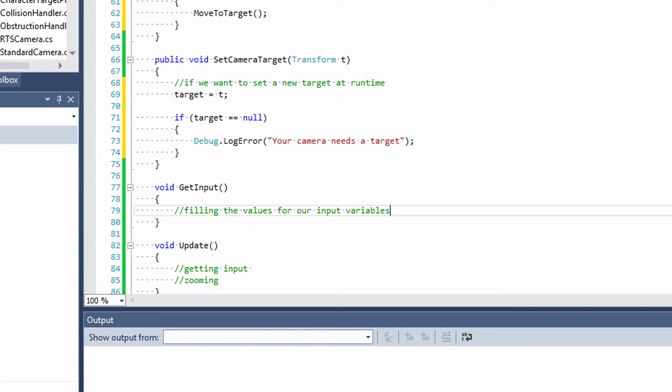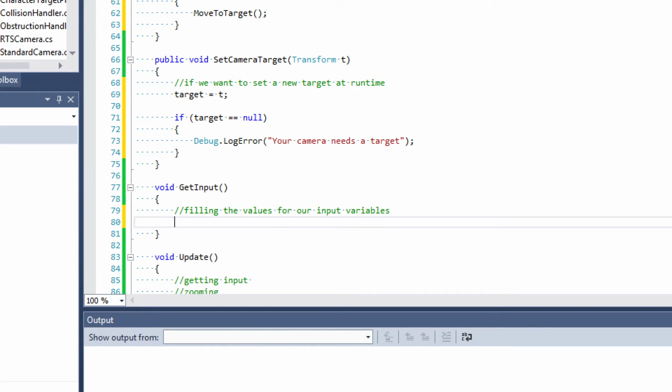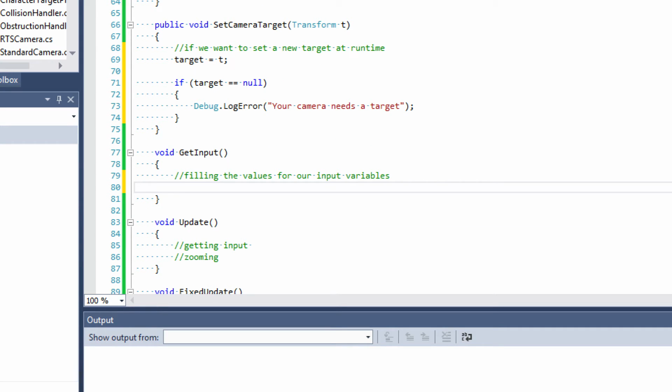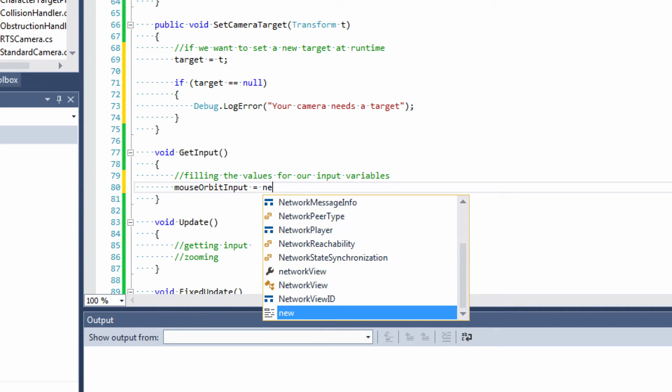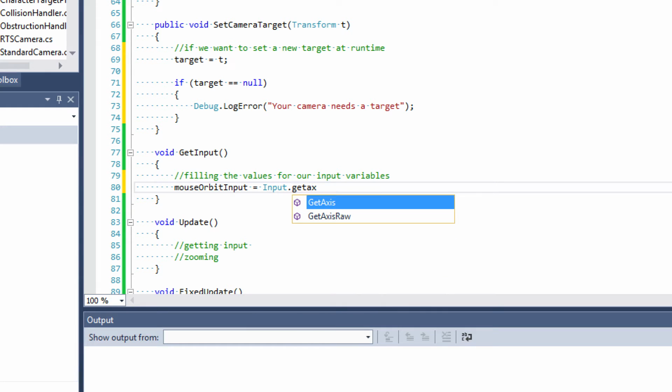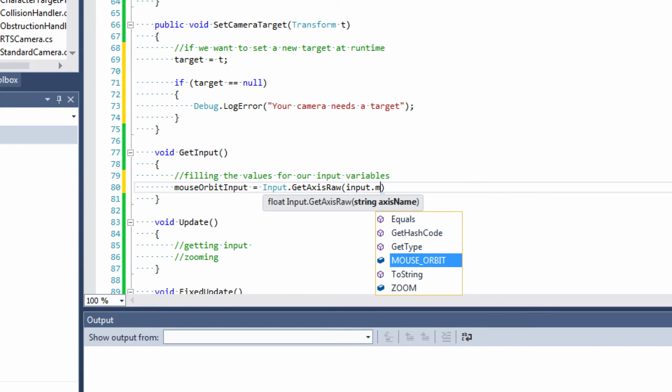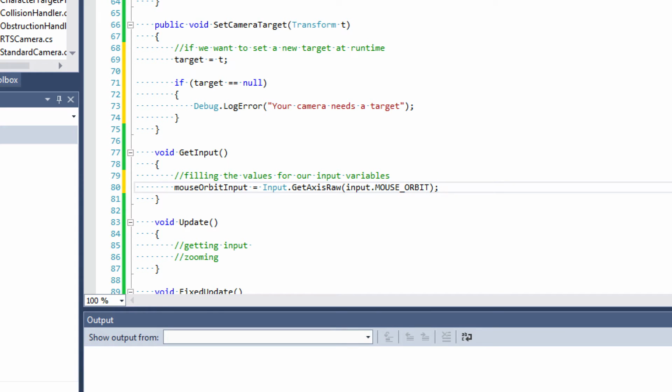Okay, now get input, we're going to be setting our float input variables so that we know whenever our camera needs to respond to input. So what we're going to do is we're going to say our mouse orbit input is equal to input.GetAxisRaw, and we're going to be passing input.mouseOrbit. So that's that string axis that we're passing to it. And so what's going to happen is that whenever we press that mouse 0, whenever we press the left mouse button, it's going to be returning a value into mouse orbit input.